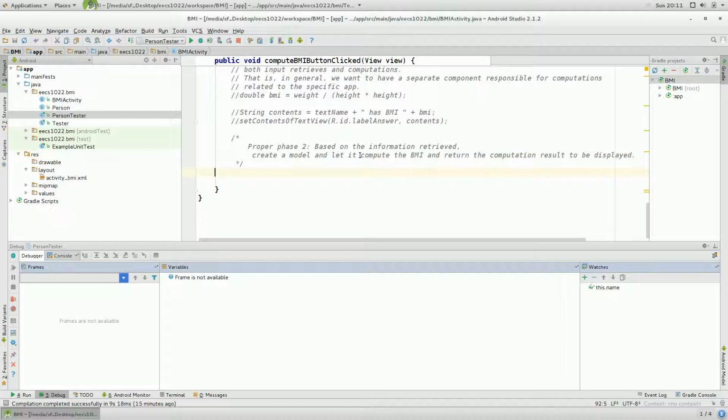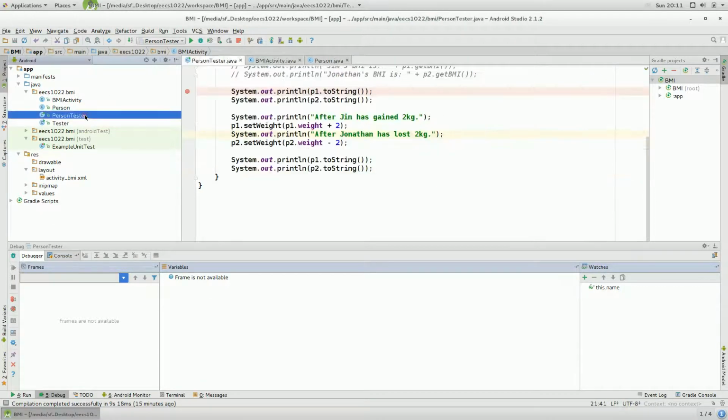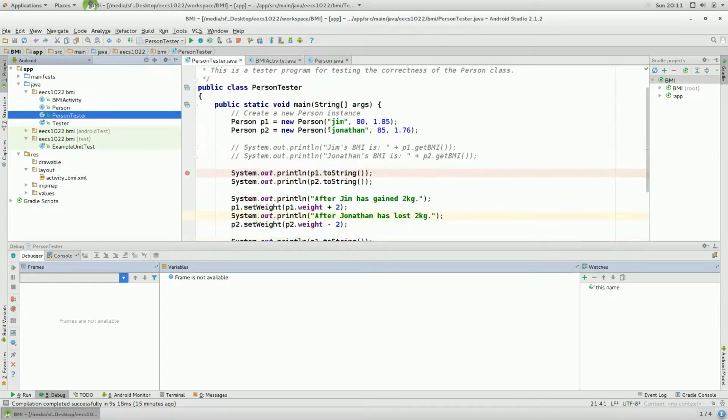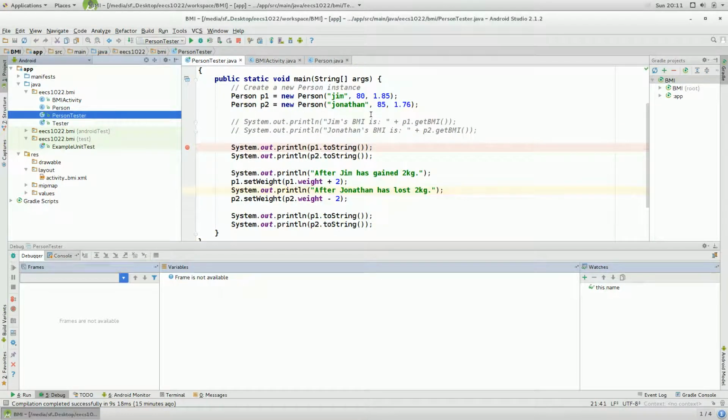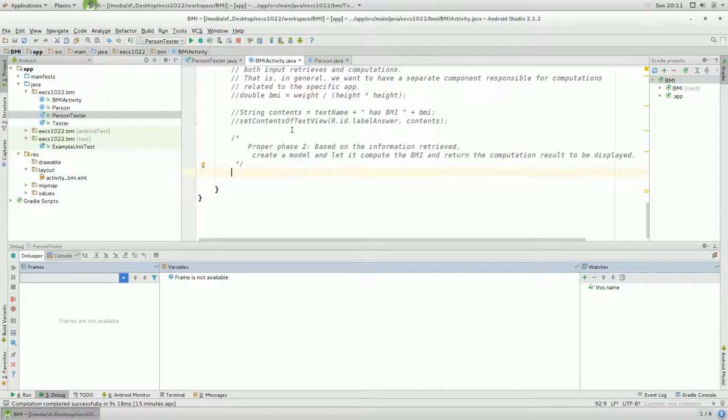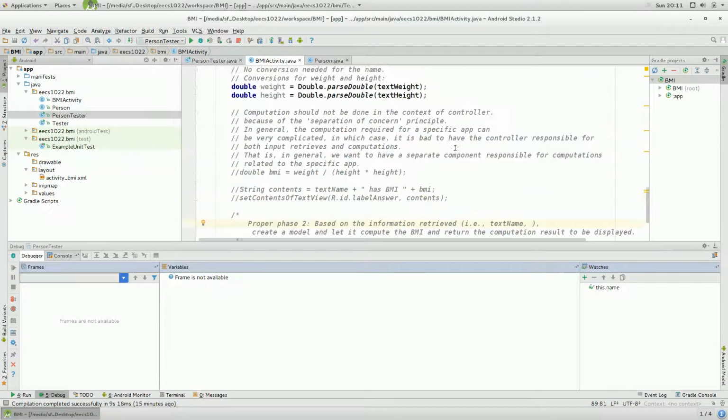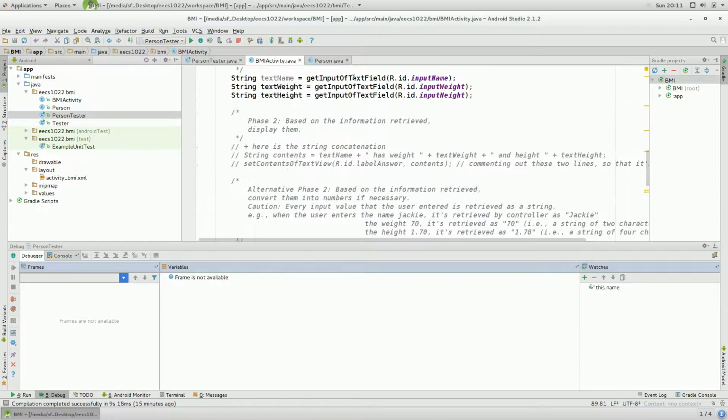Okay, so now let's do it very quickly. The way you manipulate the model objects in the controller will be very similar to how you did it in the person tester. So we have done everything that you will need in order to do the controller part. Let's go back to the controller and see what we should do. Given that we already got three pieces of information retrieved, text name is over here. That's the name that we retrieve from the GUI.